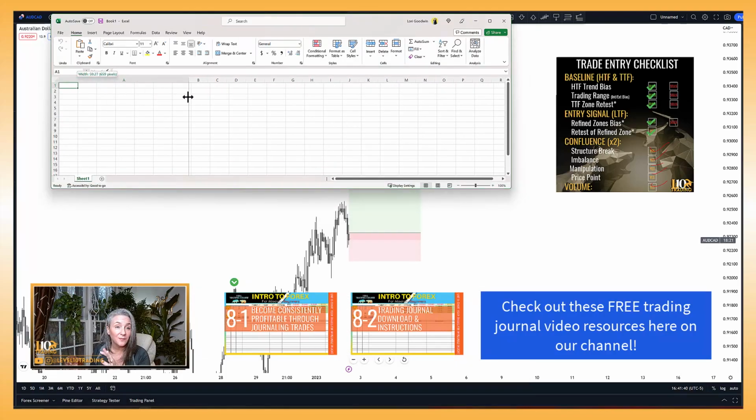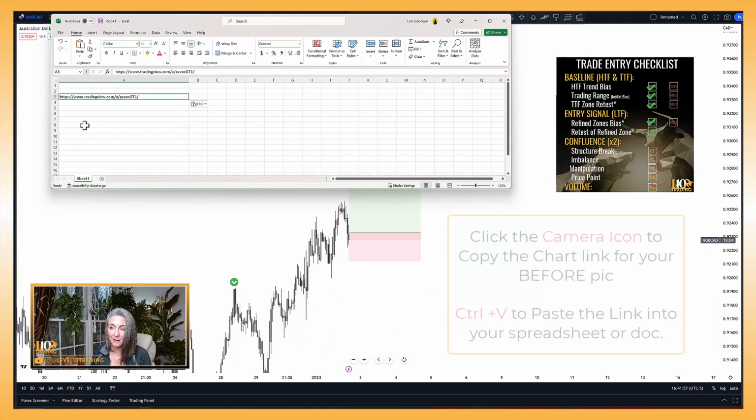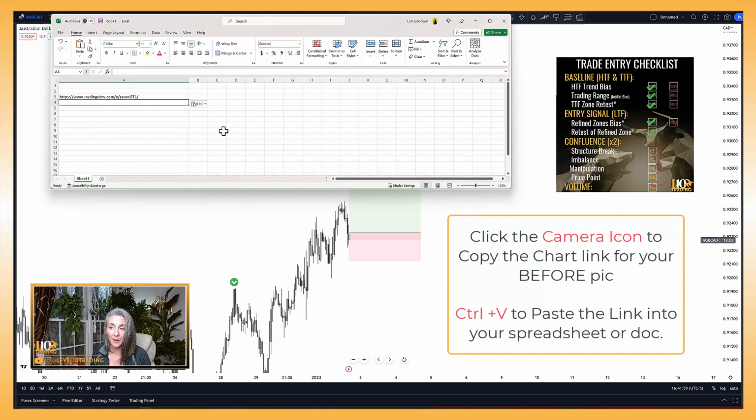Okay, so let's pretend this is our trading journal. And so now, as we track all of our trades, we want to insert our before image of this trading time frame. And so I would just go right here. I just copied the link and I'm just going to do Control V. I'm going to paste the link right here in Excel, or Google Docs works exactly the same.